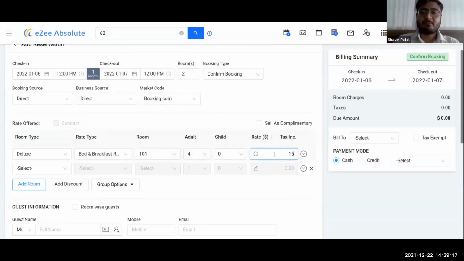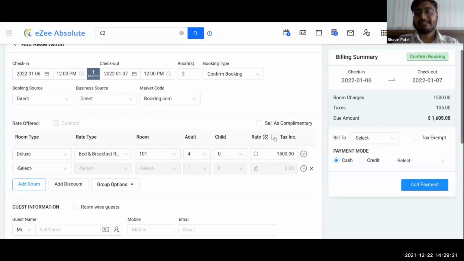Let's say I wanted to put it as 1500. I can write 1500 here if it's tax inclusive. So for now I can say 1500 plus tax. I can enable it, check mark this, and the system will start considering that 1500 is including the taxes.